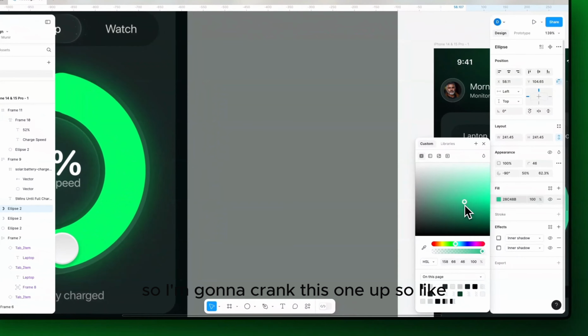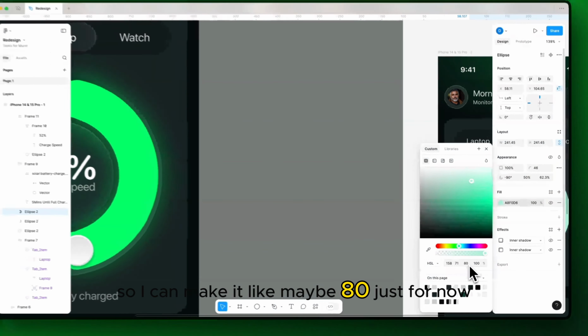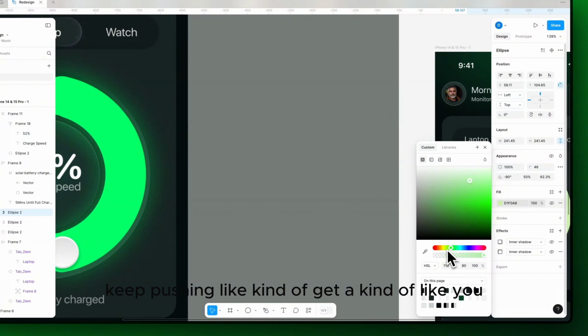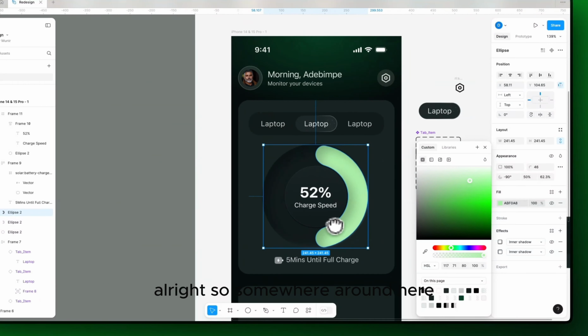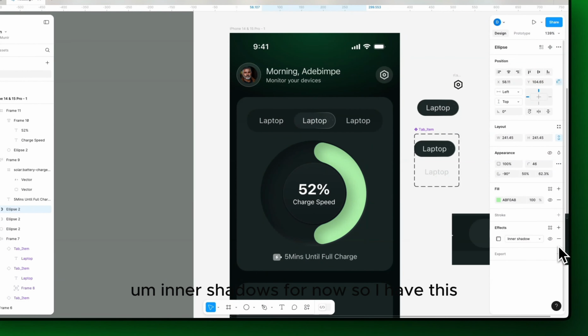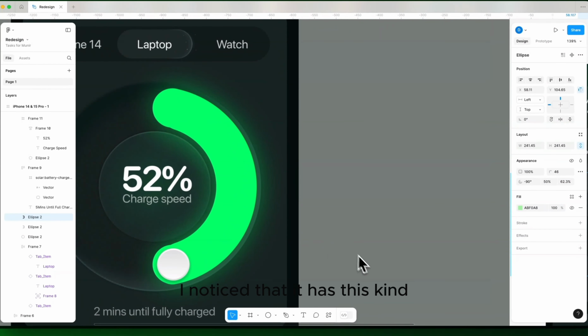So I'm gonna crank this on up, so I can make it like maybe 80 just for now. And then I know I've passed the point, I think it's somewhere around here. Then I want to tweak it all the way, keep pushing, to get that kind of feeling. All right, so somewhere around here. Then again, I want to remove my inner shadows for now. So I have this.